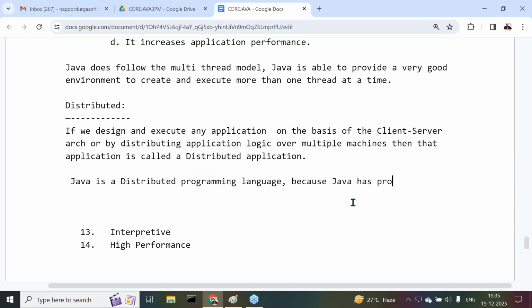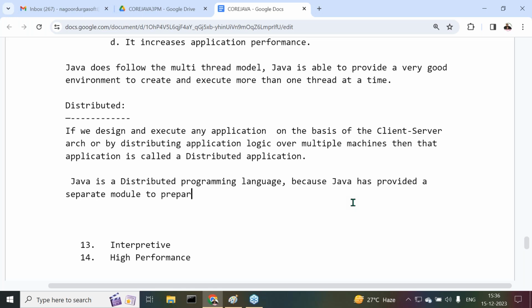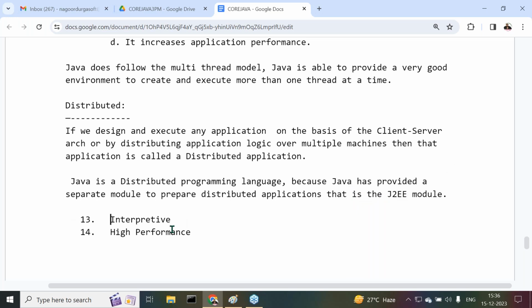Because Java has provided a separate module to prepare distributed applications, that is the J2EE module, Java 2 Enterprise Edition. The J2EE module is provided completely for the sake of distributed application development only. So by understanding this, we can conclude that Java is a distributed programming language.